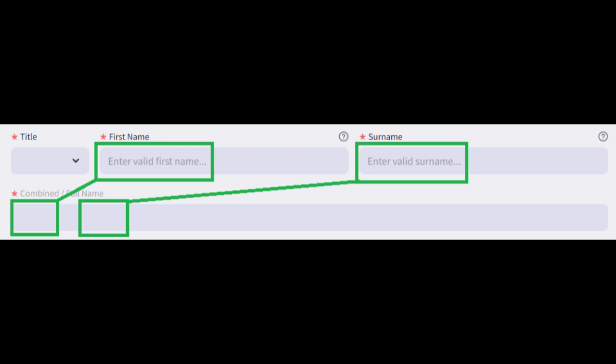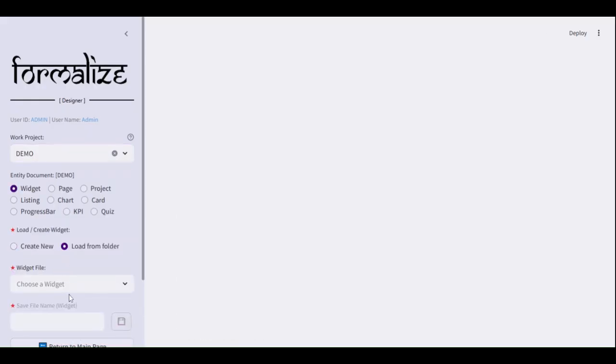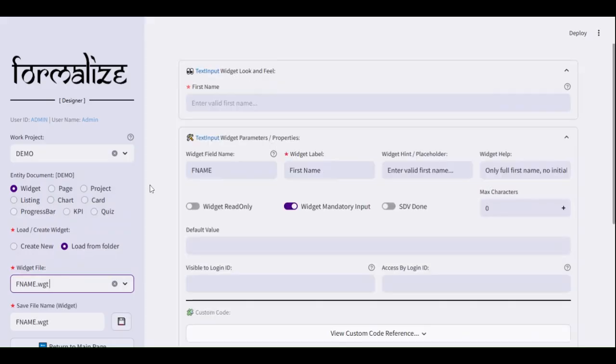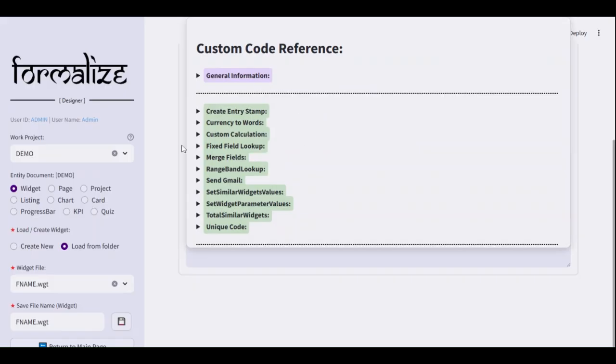Let's modify the fname widget to include the custom code. Let's load the fname widget for modification. There are many pre-built custom code snippets that we can copy and suitably modify. Let's choose the Merge Fields snippet.